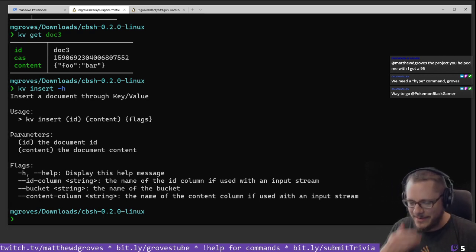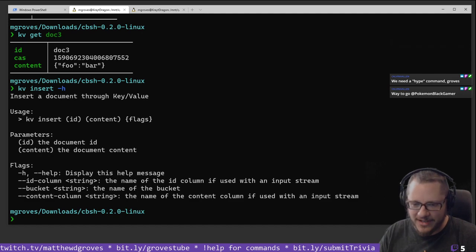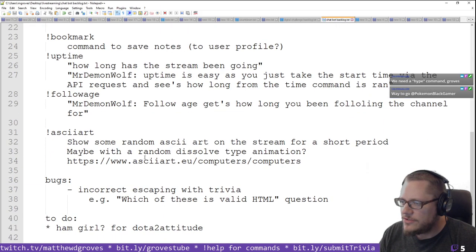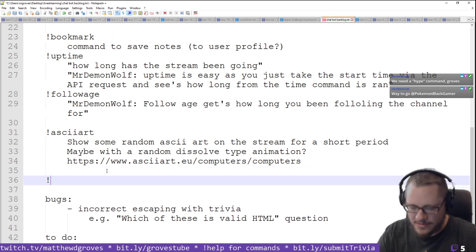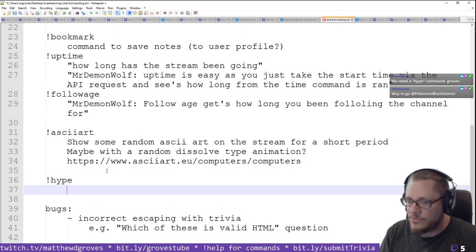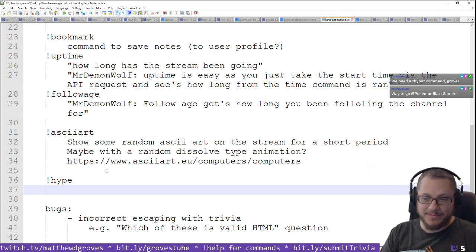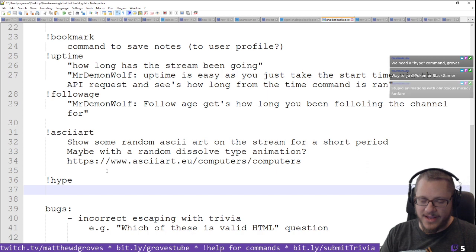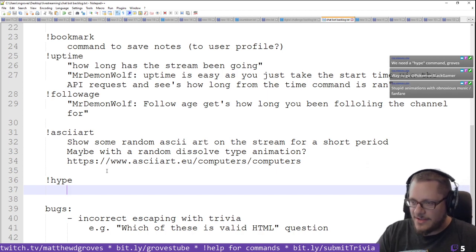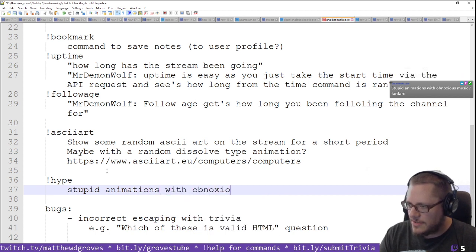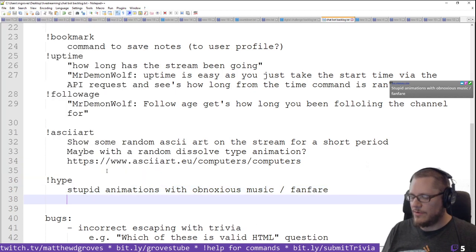We need a hype command, M. Grows. What would the hype command do, Calvin Allen? I will put it in the backlog right now. What do you want a hype command to do? So you type bang hype. Is it available to everybody? Or is it available just to moderators and subscribers? Stupid animations with obnoxious music and fanfare. Okay.